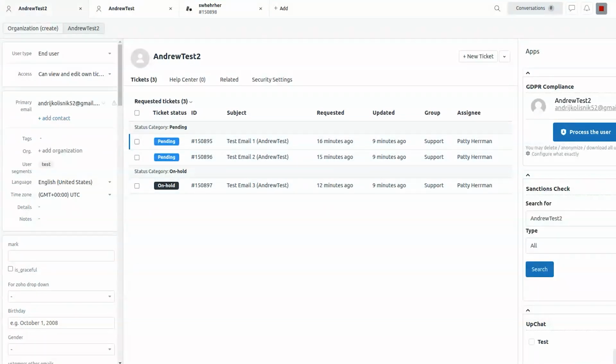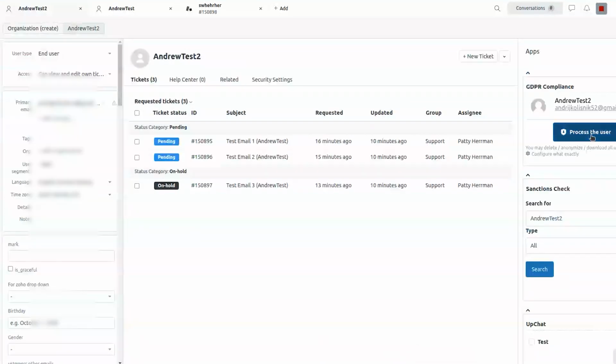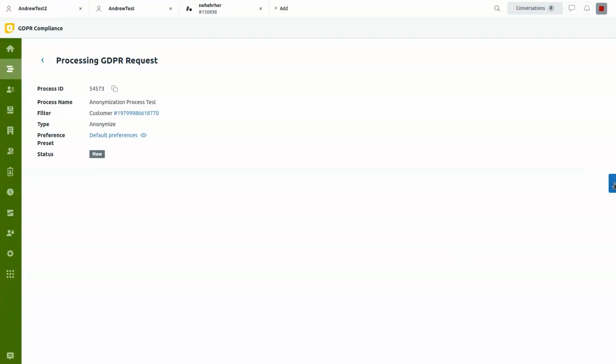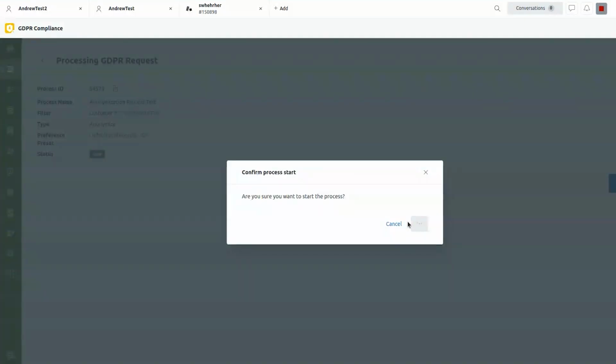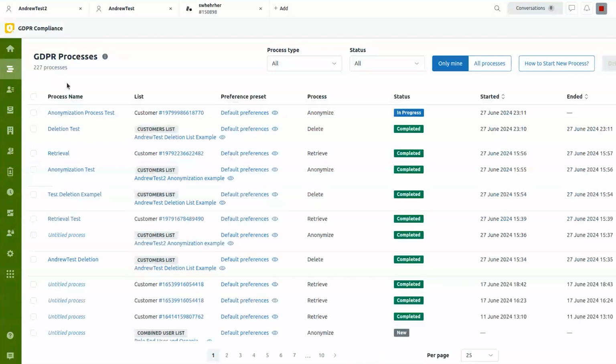Of course, if you want to. So let's just start it again from the list. Let's try and start it from the profile. So just like that, one user selected, anonymization, process, test, and proceed. Start the process.